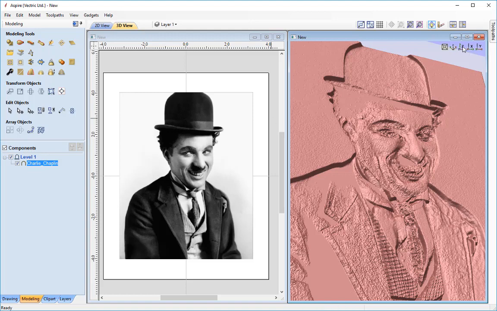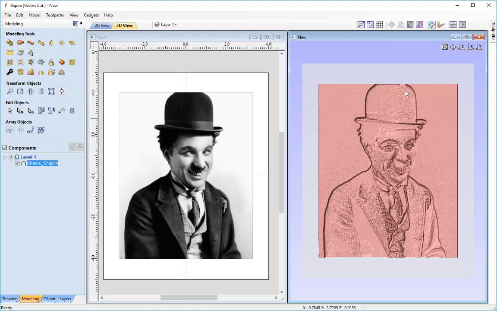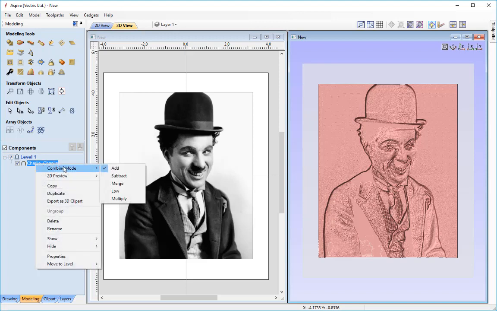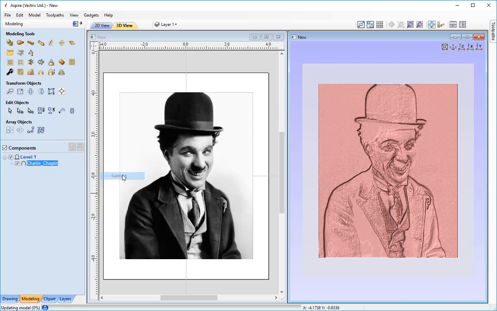So what we need to do, if I just reset that view in Z, is we actually need to make this image negative. At the moment you'll see that if I just hover that over, the combine mode is set to add, and we just need to change that to subtract. So there's many ways that we can do this. We can go into the component properties form, or we can actually just right click on the actual component itself, go to combine mode and simply set this to subtract.